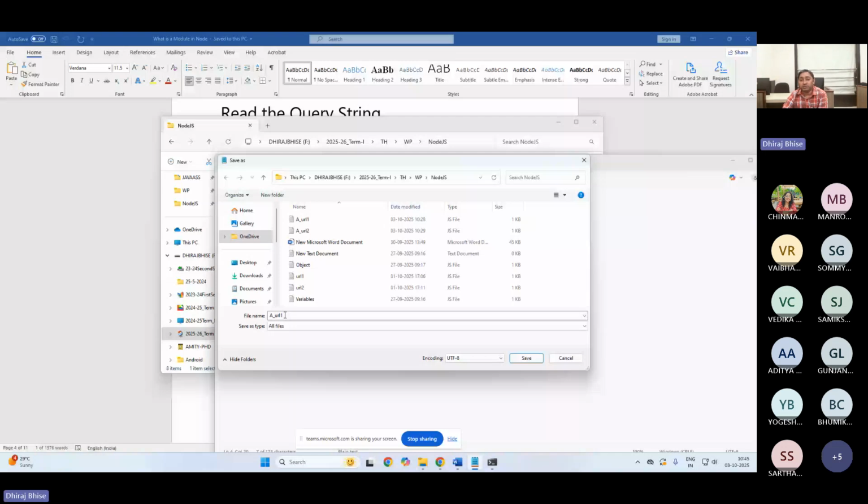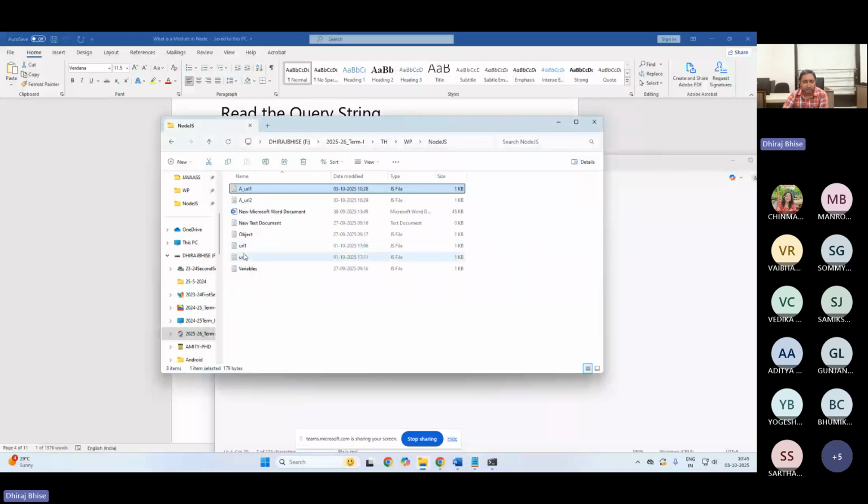Dot JS. After saving, it will appear like this. This is the file a_URL1, and I have given the extension JS. Because of that, the type in this particular column should appear like this. Now, how to execute it?